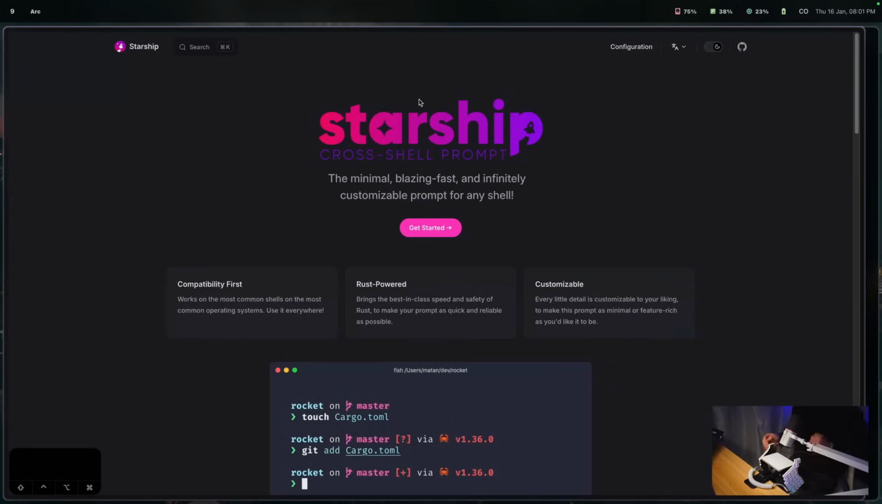So now we need another tool called Starship. Starship is a shell prompt. It's cross-shell, meaning it works with pretty much any shell you may imagine: zsh, nushell, fish, you name it. We install Starship by running brew install starship.